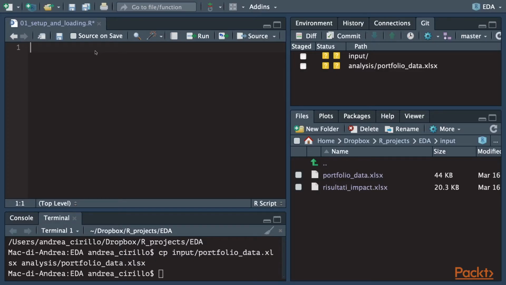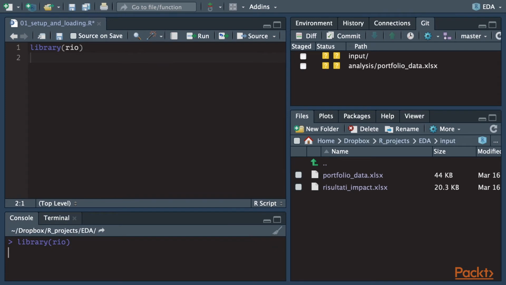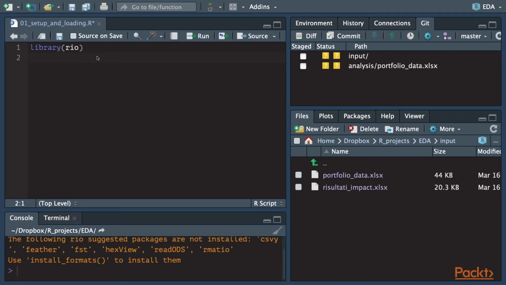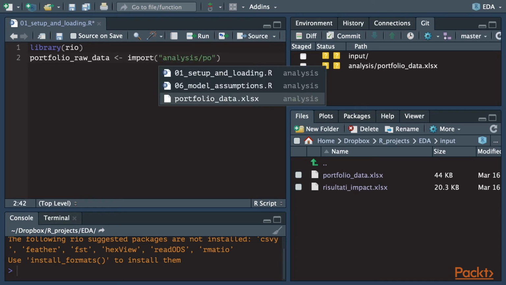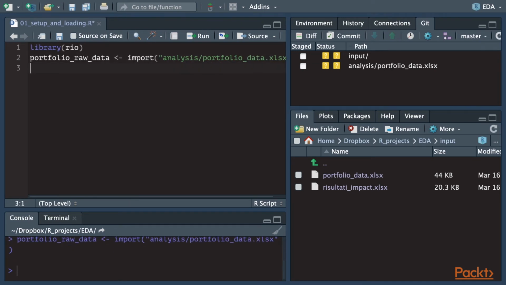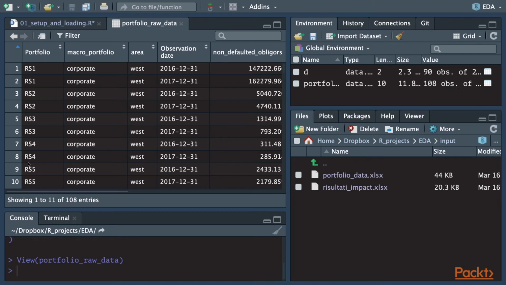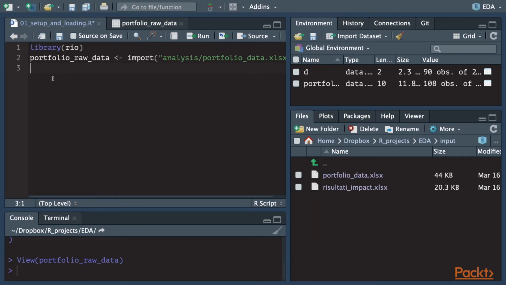First of all, we have to load the rio library, which is the package we were talking about before. Submit this command, and then we can actually import the data and create the object, the data frame we are going to use for our EDA. Let's call it portfolio raw data. Within the analysis folder, we have the portfolio raw data. Just submit this command as well. And now you can see within the environment the portfolio raw data object. We can also visualize it quickly. Let's discover more later about this.